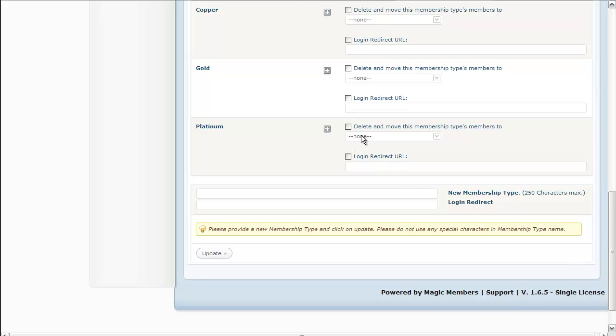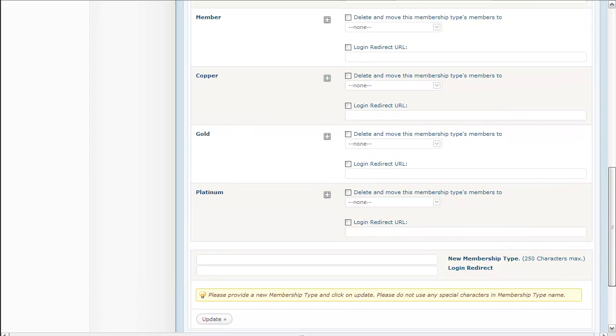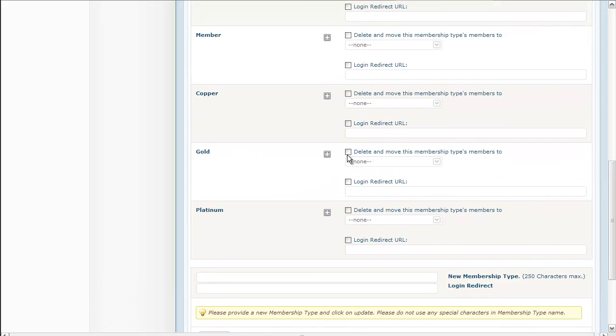Now, at any time, if you want to remove a membership type, you can hit the checkbox and select a membership type. You want to move all the members that are currently gold, for instance, and I want to make them platinum. I'm not going to do that, but it's just that simple. It will move all of them and then delete that particular membership type.